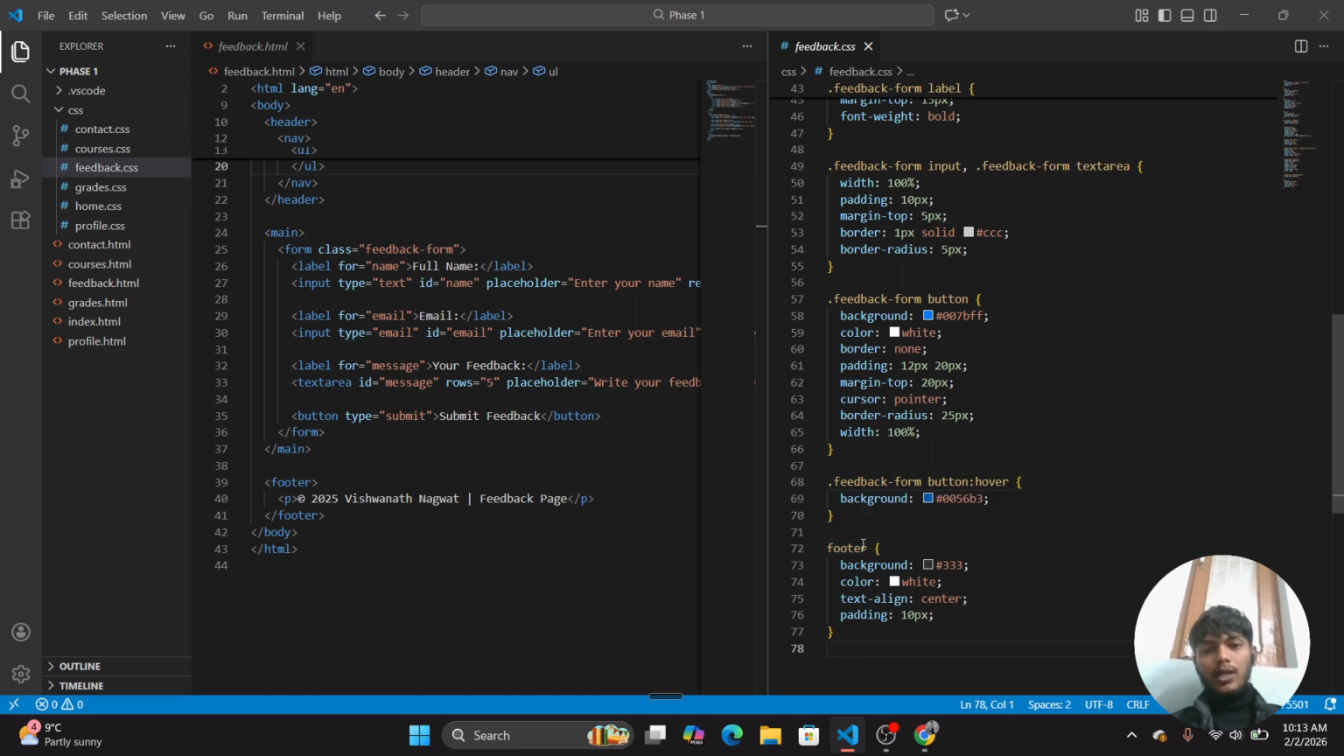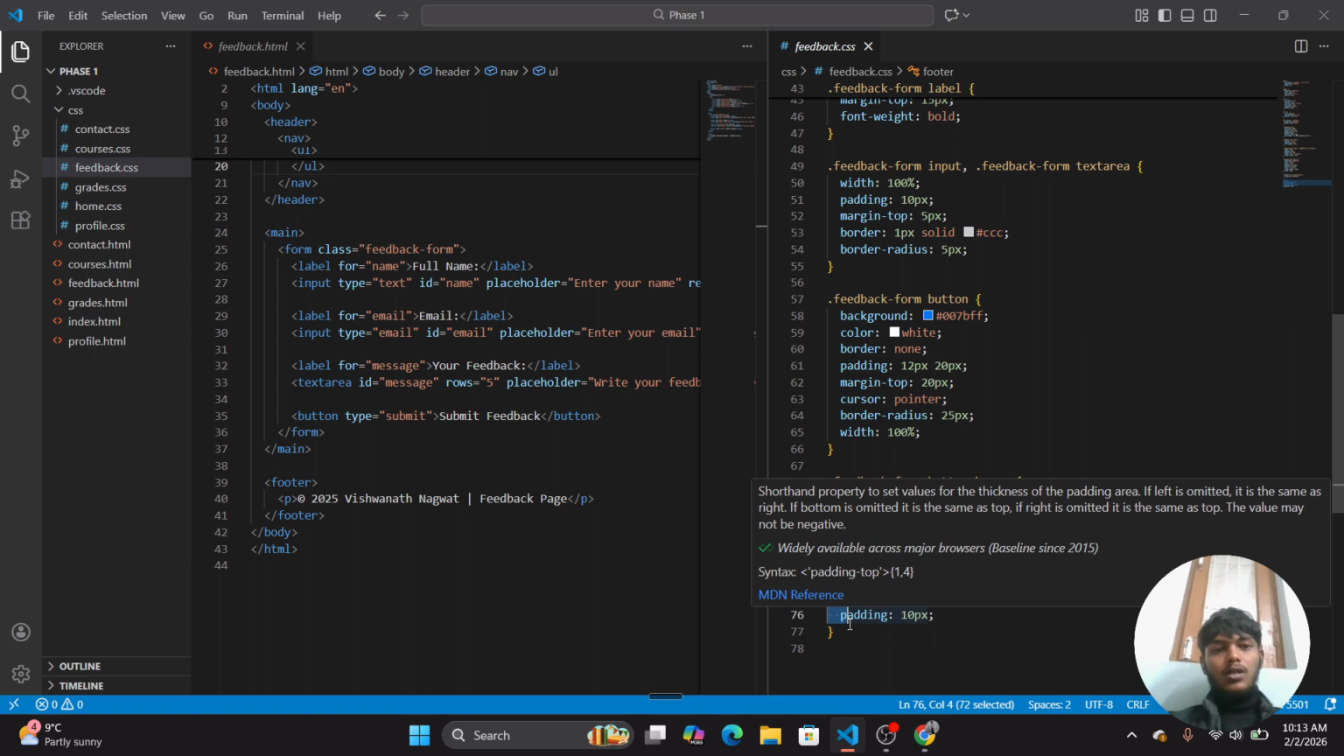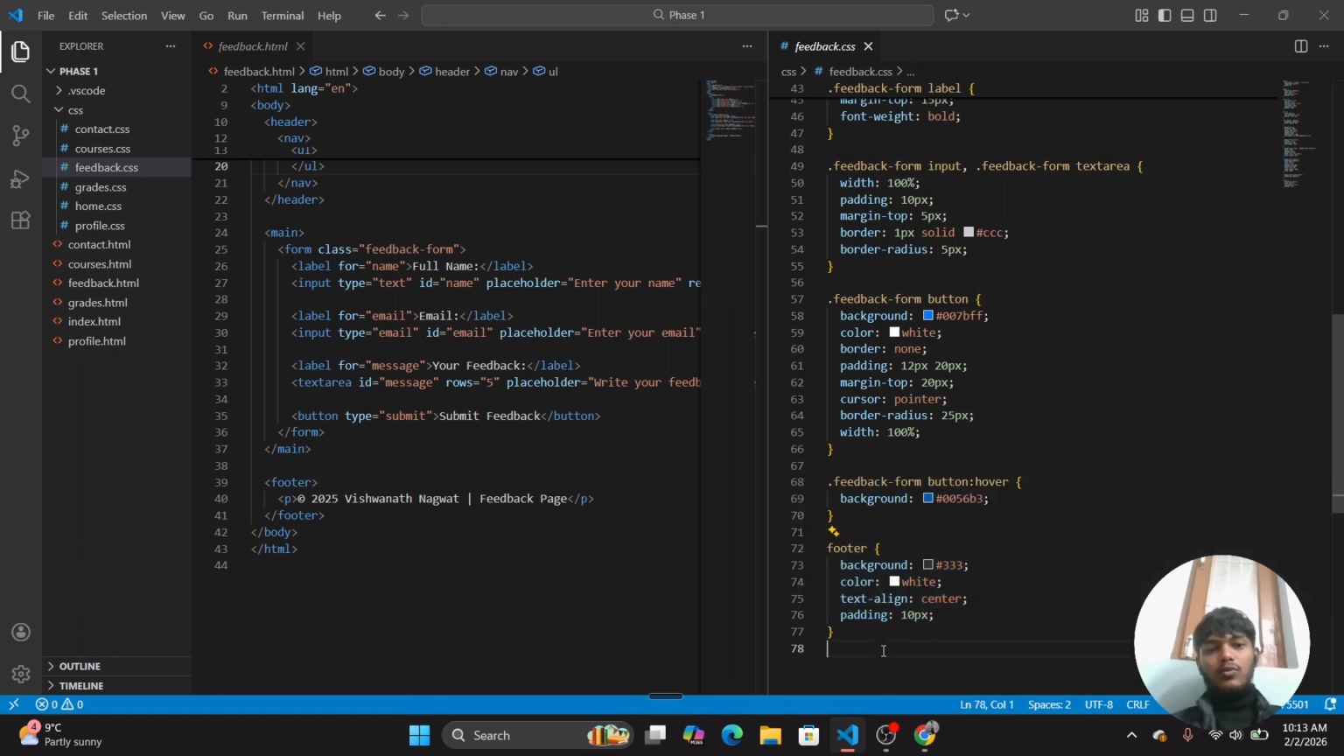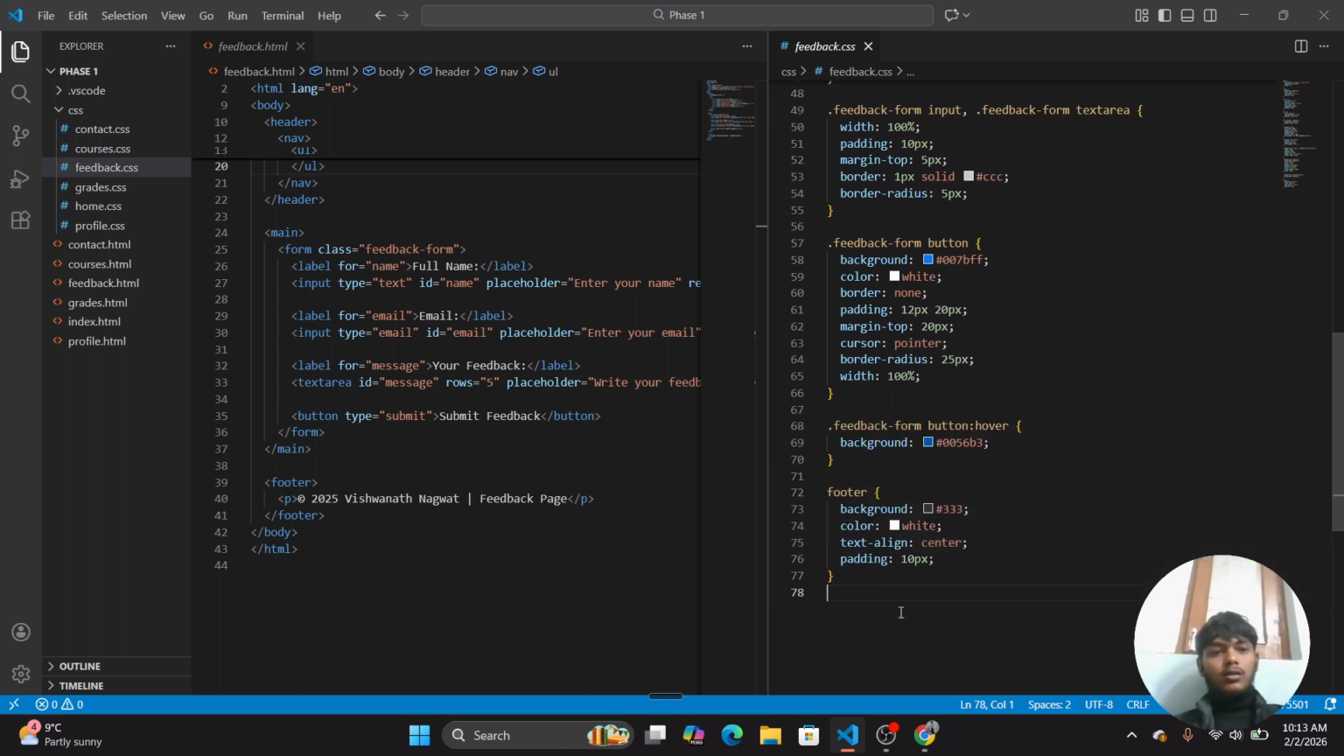Now jump to the footer area. Okay, there is the footer area. The footer has a dark background and white text, clearly separated from the contents. Now this was the complete explanation for the feedback page. I explained the UI, HTML and CSS step by step.